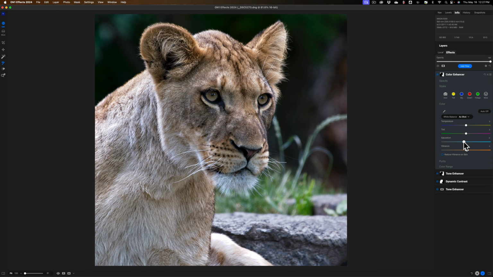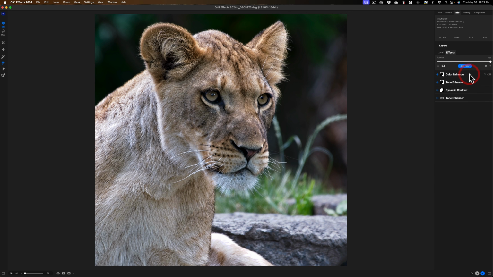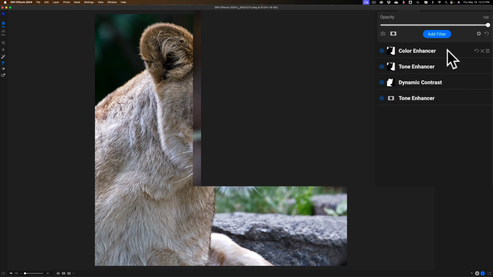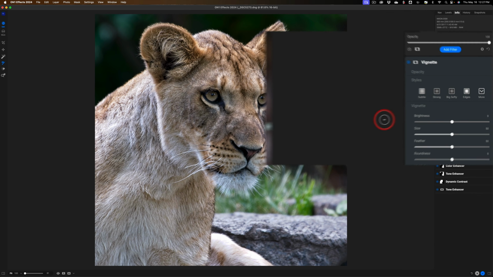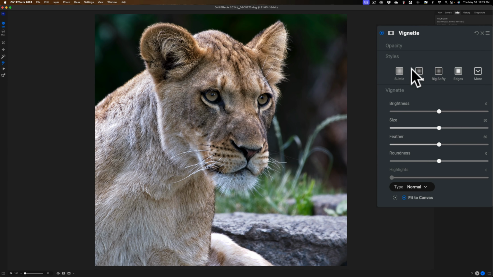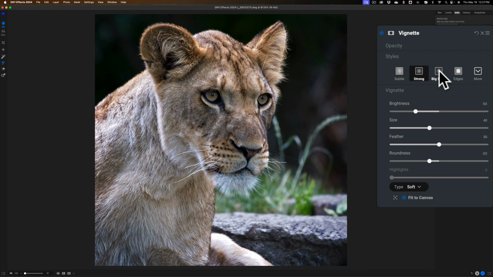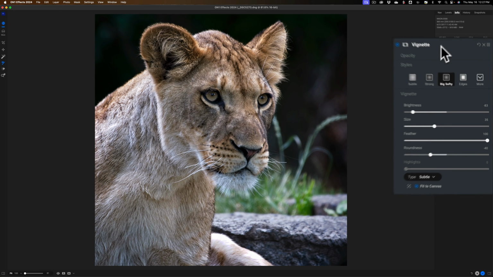Now I could come in and take a little saturation away from the background. To finish the image off, I'm going to add a global filter, which is a vignette. So I'm not going to mask this. It's just a vignette. What I like to do is choose either strong or big softy to see what they look like. There's strong, there's big softy. And then sometimes I'll come in and readjust something slightly. But that looks pretty good.